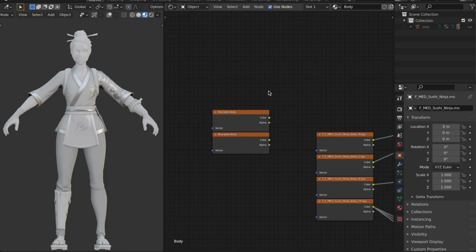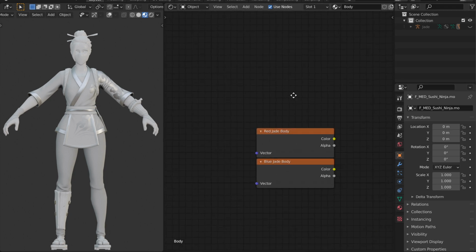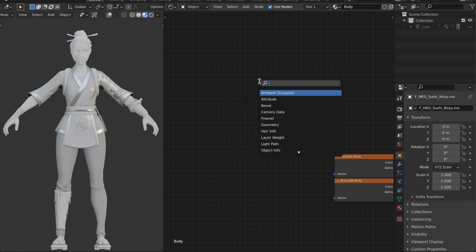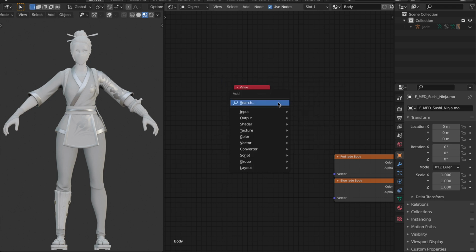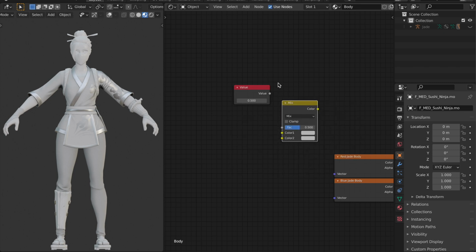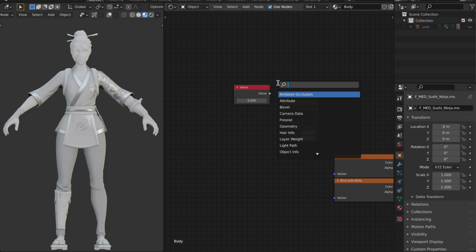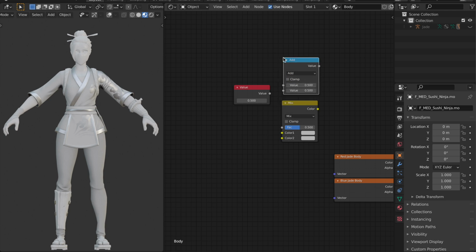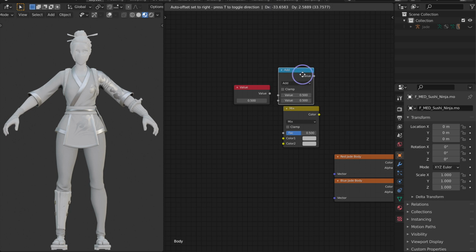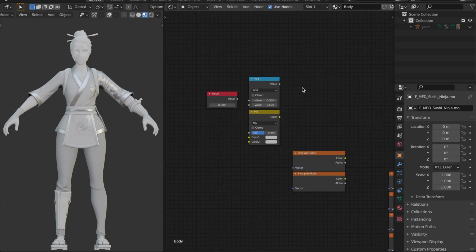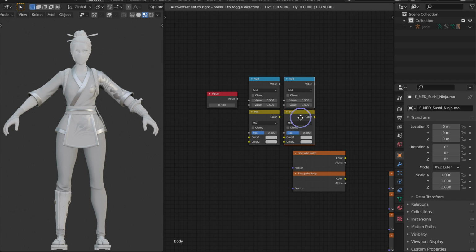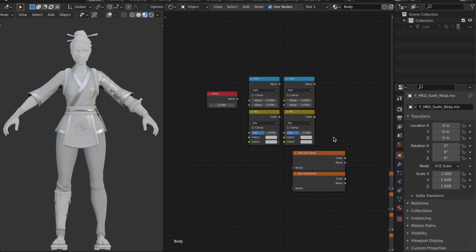All right, so what we need now is a value node, and then we need a mix RGB, and then we need a math node. We need a math node, and that should be it. So again, I'm gonna line these up as well. Alright, so now we have our setup. What we could do is duplicate this like so, Shift D. Alright, so before we mess with any of this, what we need to do first is we need to create our driver.